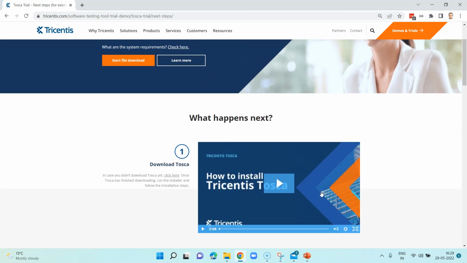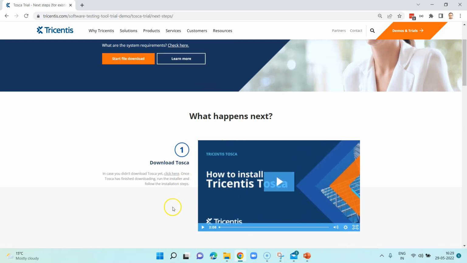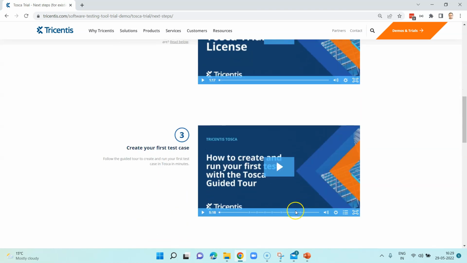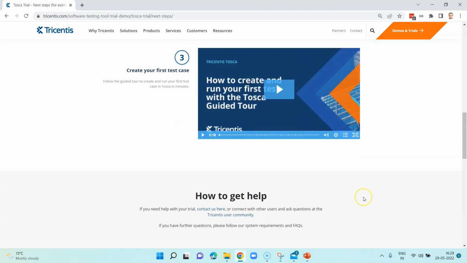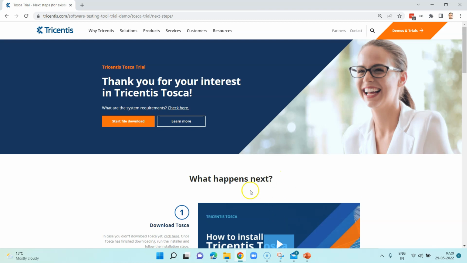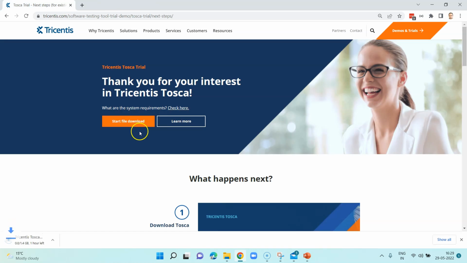Now it will tell you what happens next. It will also show you a video of how to install Tricentis Tosca, then you can activate your license. There is another video, and you can create your first test case. So everything is present here. You can follow the steps here, and click on it to start the file download, which is around 1.4 GB and is the Tosca 15 LTS version.